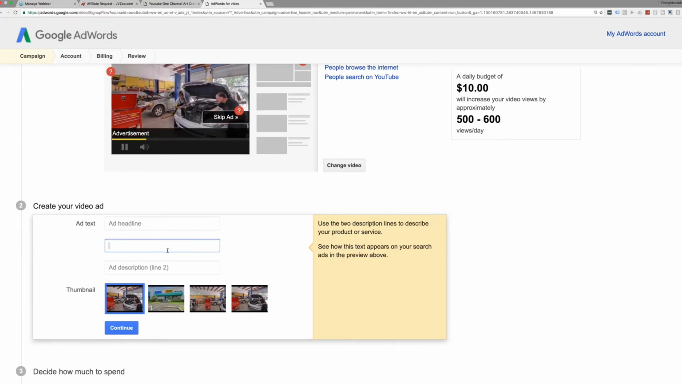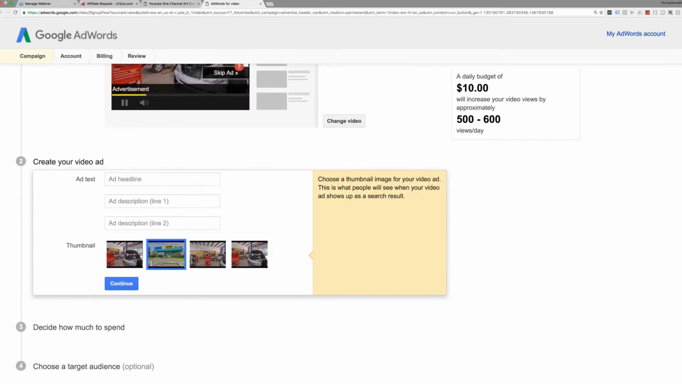They allow characters in each of these. It might be 35 in each of those. So you fill out your ad copy. Pick a thumbnail. This is very, very important.